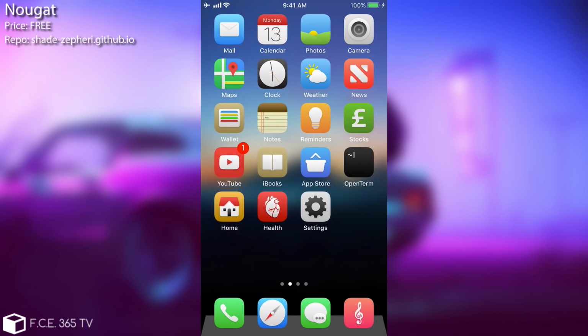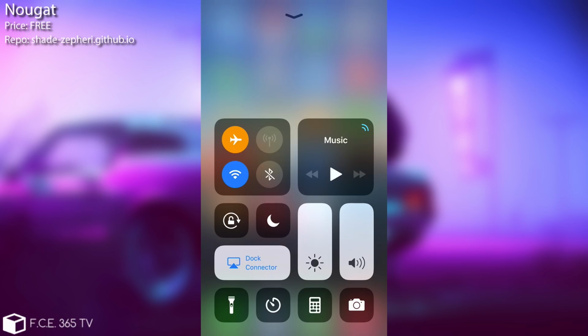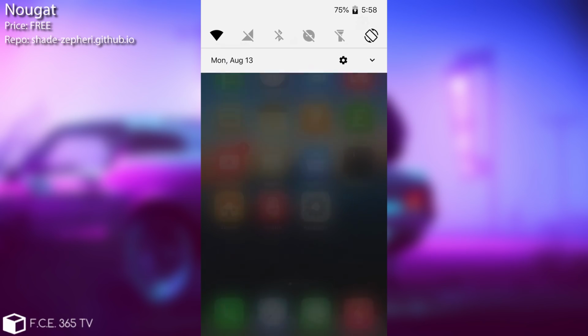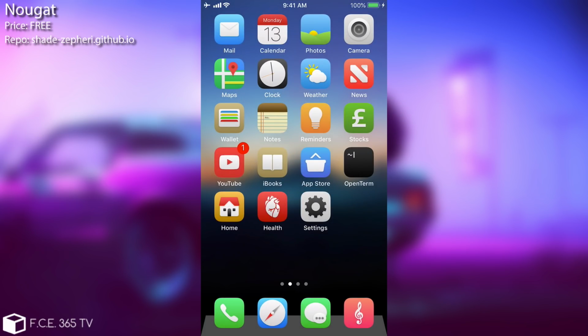And yes, if you want to have the Android notification center and the Android controls, you can do that. You can also keep your iOS controls in here with no problem, and you'll pretty much have two of them available, and you use whatever you want to use.